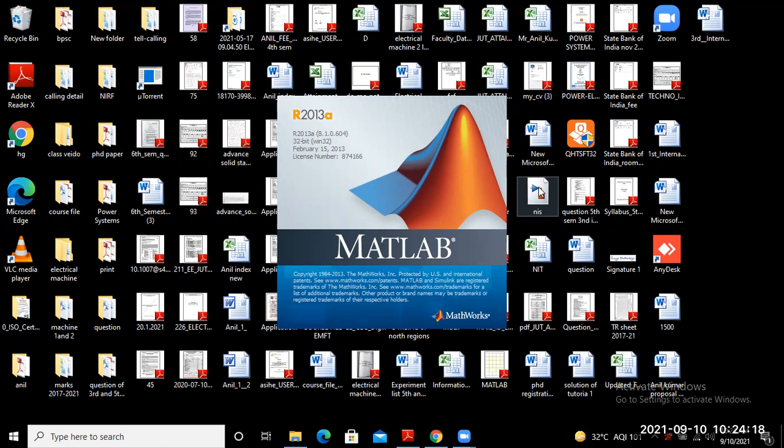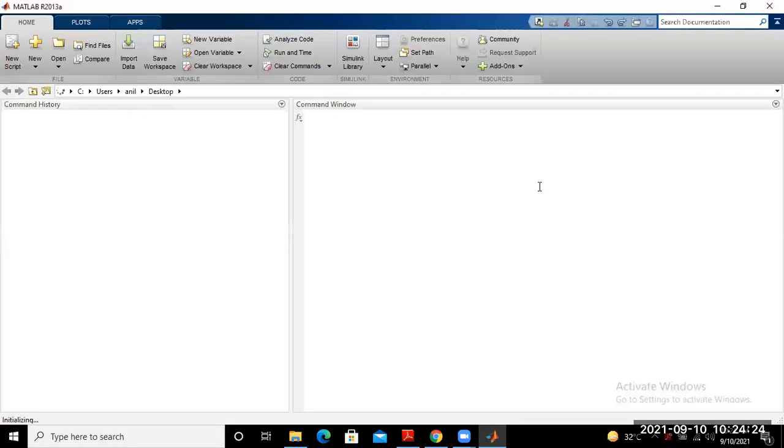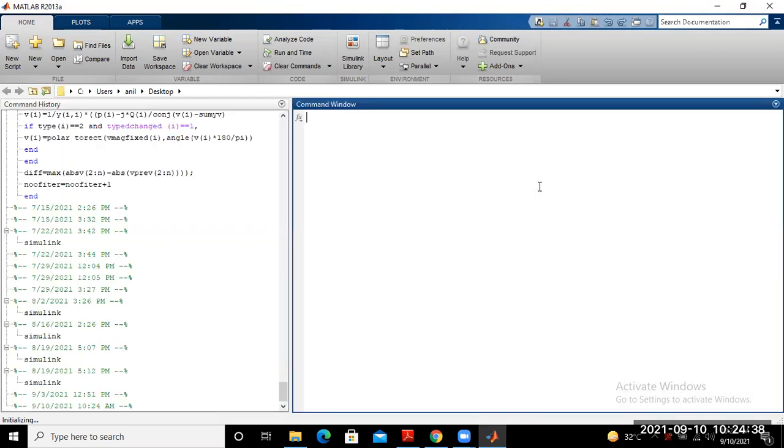It takes some time to open MATLAB. Just wait a few more minutes. Okay, so this is the interface of MATLAB. Here we are going to simulate the single phase full wave bridge type uncontrolled rectifier.